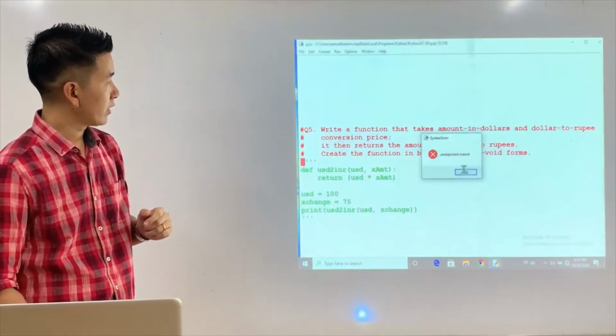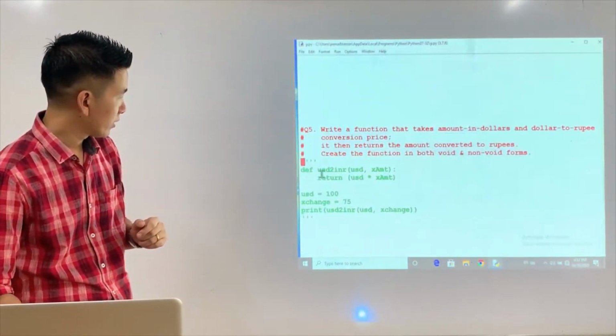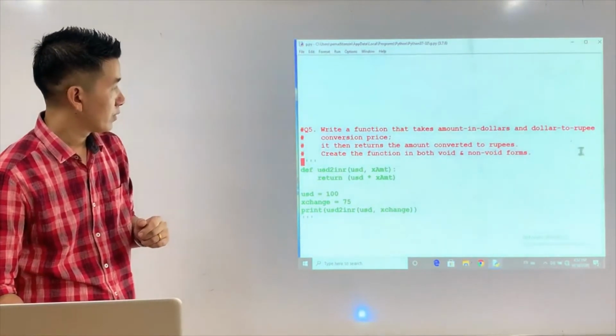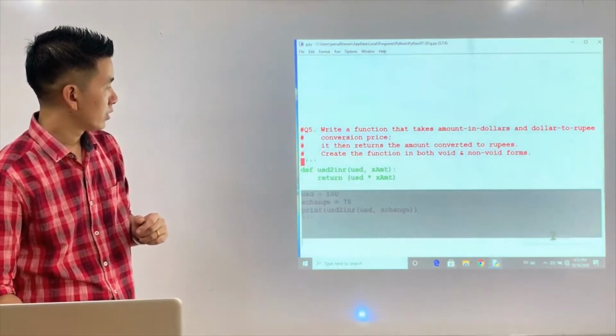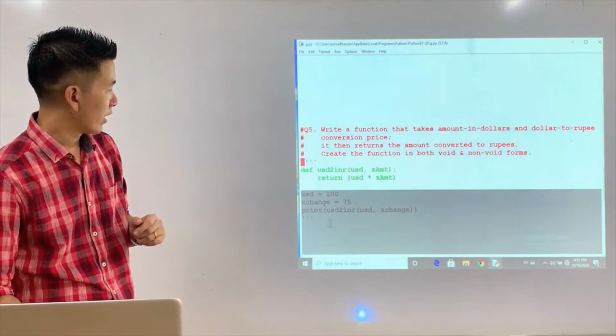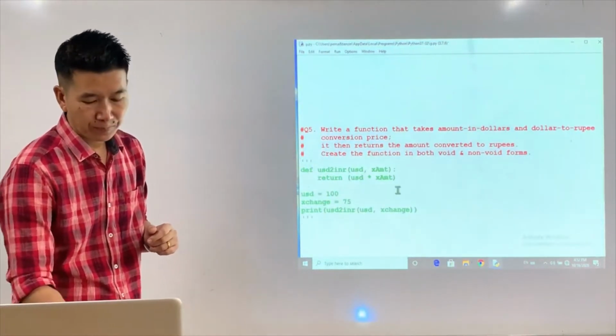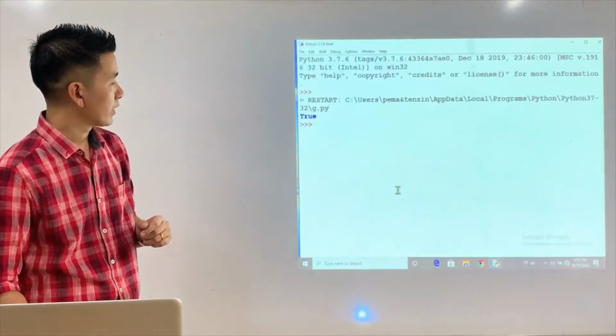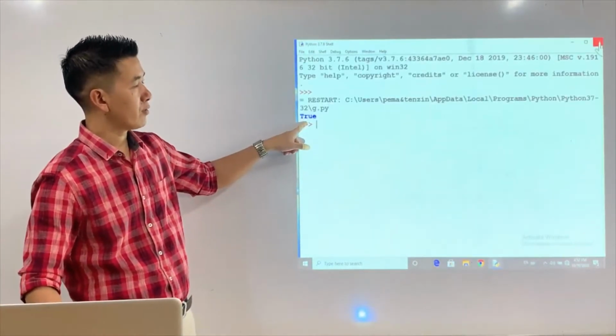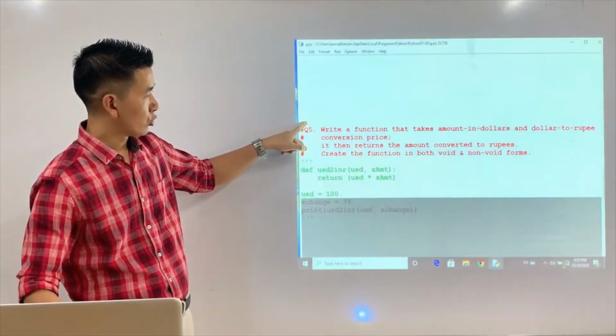What happened? I think I put just one bracket. Let me go a little down. Okay, I've left a gap here. I'm so sorry, you're not supposed to leave a gap. And then we'll run the program again. There you go, you have the answer as true.